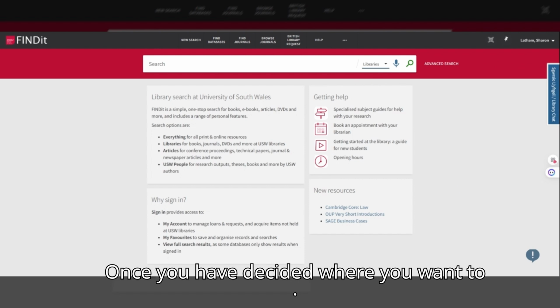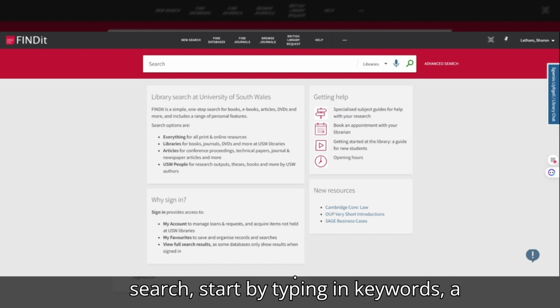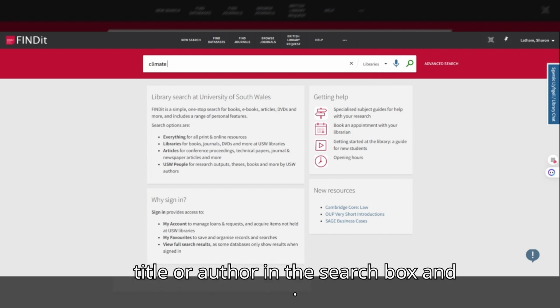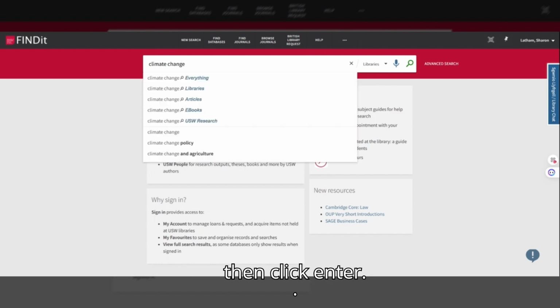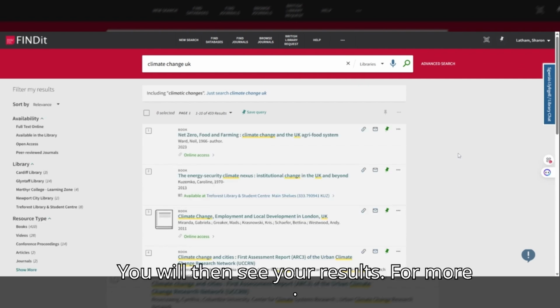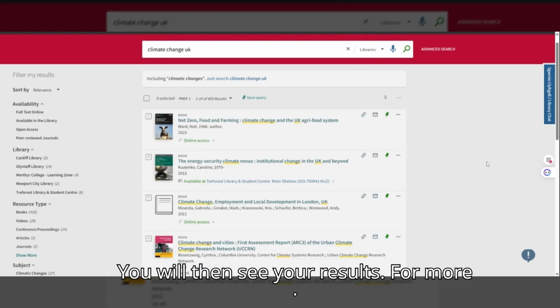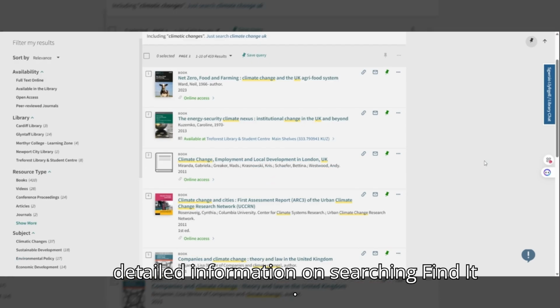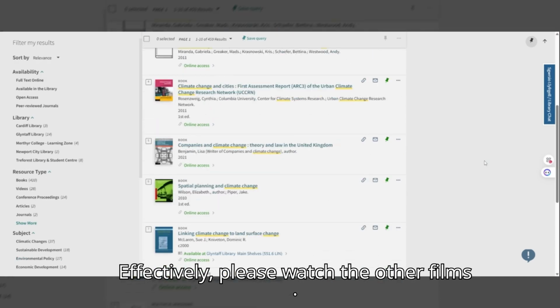Once you have decided where you want to search, start by typing in keywords, a title or author in the search box and then click enter. You will then see your results. For more detailed information on searching Findit effectively, please watch the other films in this series.